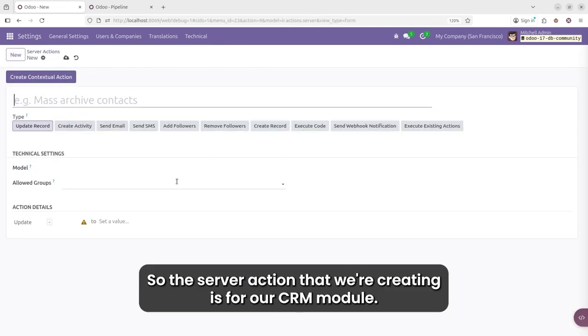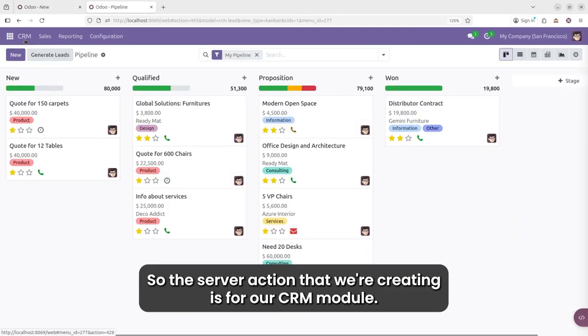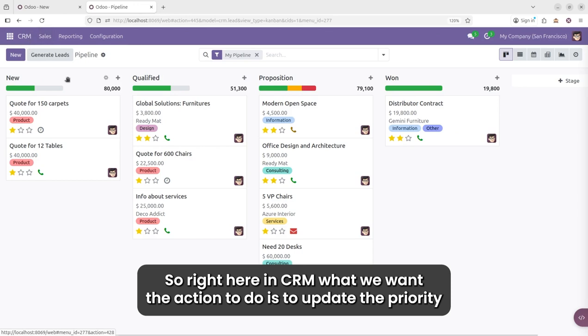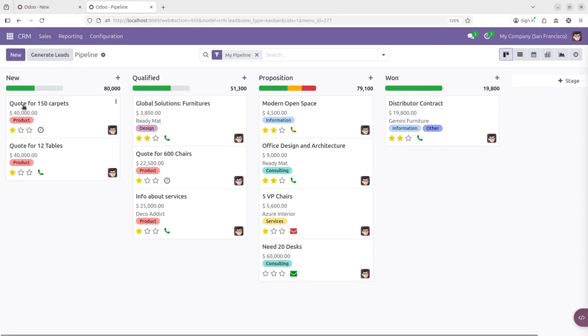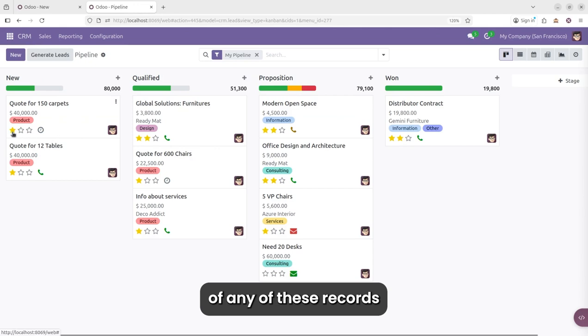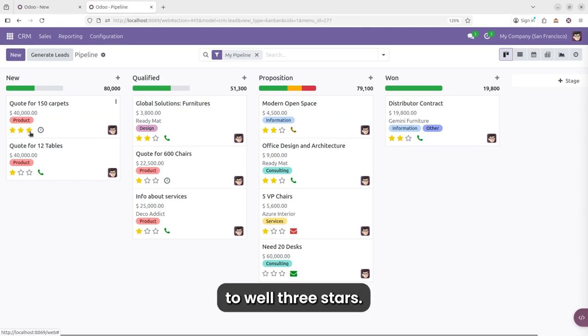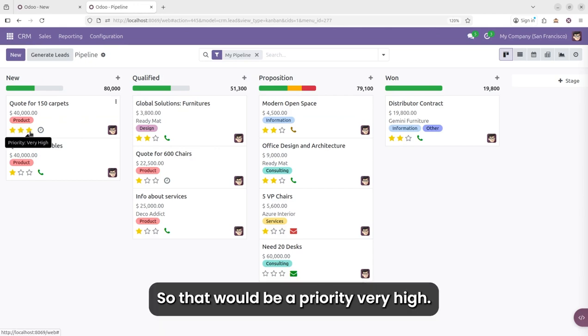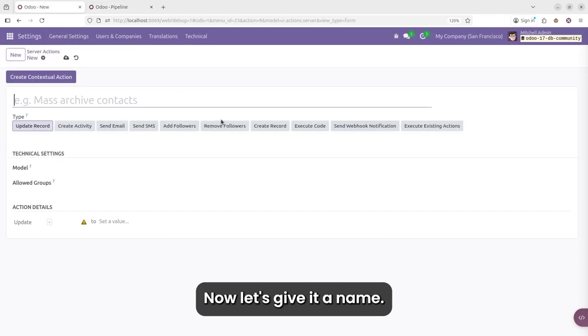Okay, so the server action that we're creating is for our CRM module. So right here in CRM, what we want the action to do is to update the priority of any of these records to, well, 3 stars. So that would be priority very high. Now let's give it a name, make very high priority.